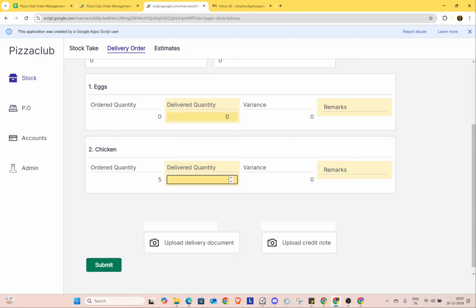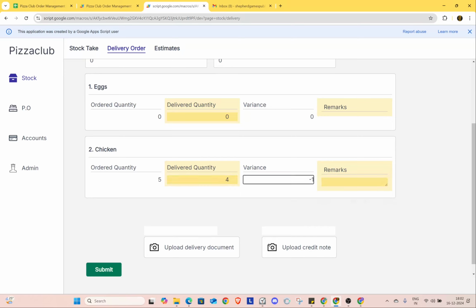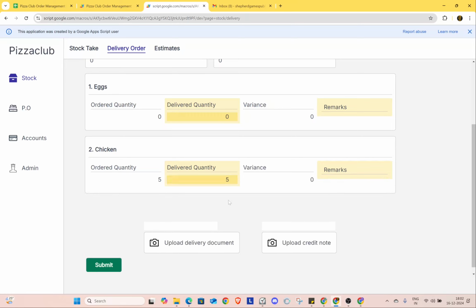Chicken ordered is 5 and delivered is also 5. If there is any less, it will show the variance as -1. If I receive more, it will show positive. Okay, and now we have another required document here. So this was designed to take a screenshot on the phone. So I will show the mobile version as well.